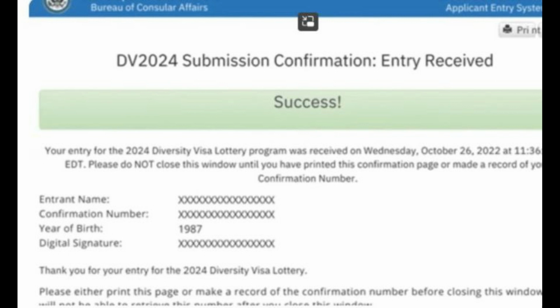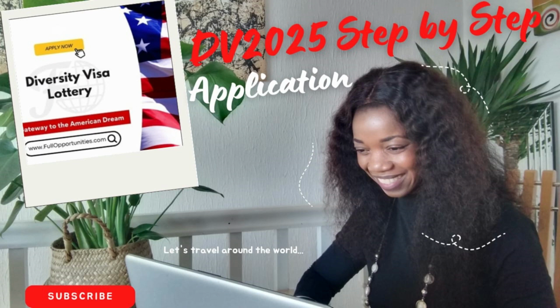Okay, and make sure that you take a copy of this confirmation information. The reason being that some people allow agents to do it for them. If it's an agent that is doing it for you, make sure that you get a copy of your confirmation number. This page, please. Very, very important, because that's what you're going to use to check your status. So make sure that you get a copy of your confirmation page, okay, and the confirmation number, and you can check your status. I will make another video where I will show you where you can actually check your status.